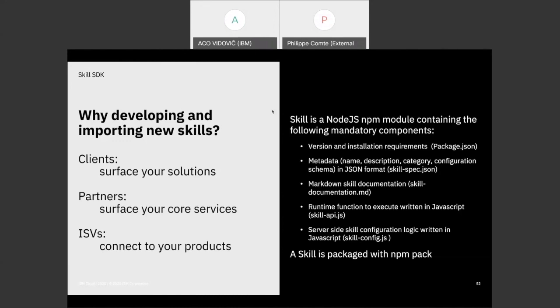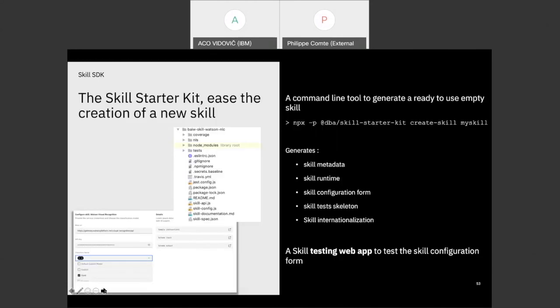And the skill is a Node.js module containing a certain number of technical components, so package, metadata, markdown documentation, runtime function, etc. So a skill is packaged with npm pack. And the skill starter kit is the creation of a new skill. So if you want to add new skills, there is a starter kit that can help you develop the new environment.